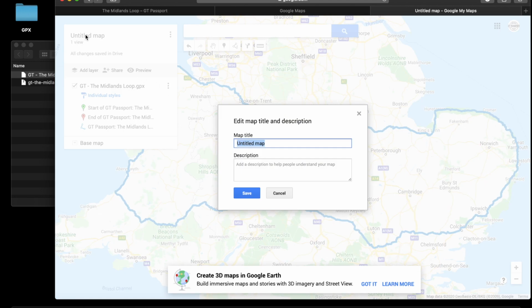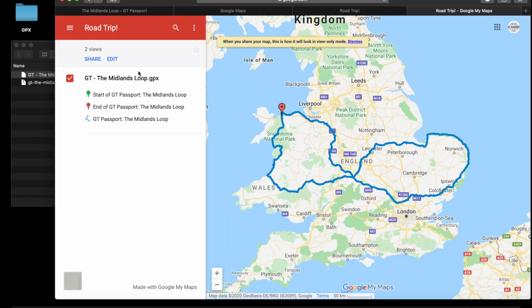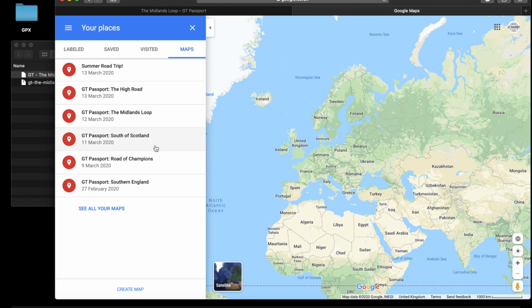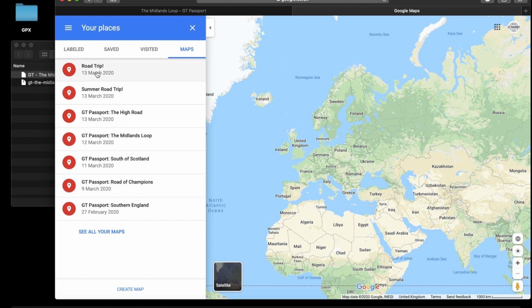Now, rename the map to something meaningful. Let's call it Road Trip. And save. You can open a preview here if you like. But now that it's all saved, we can close this new window and return to the Your Places menu and refresh the page. And there it is, saved in your Google Maps account.